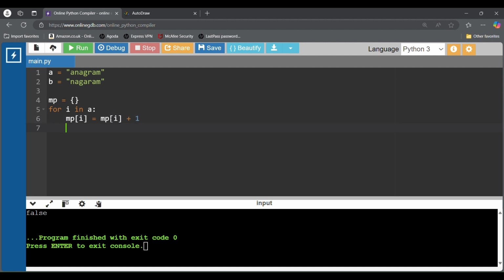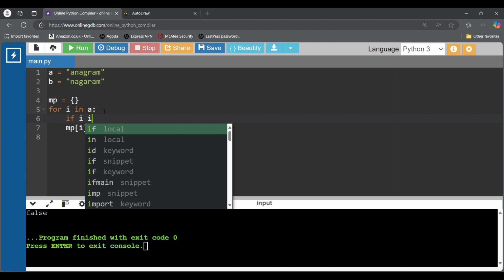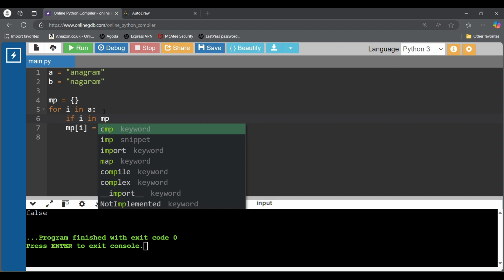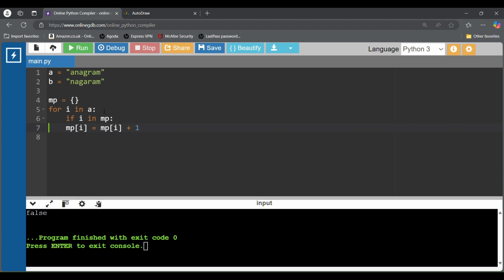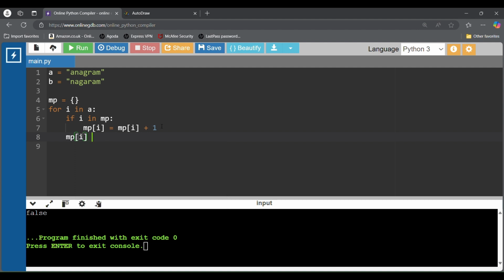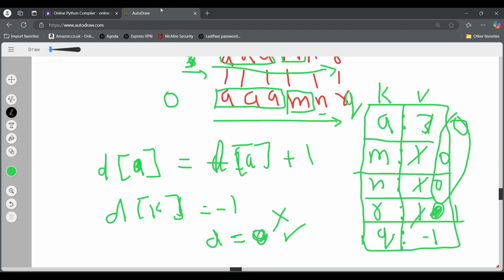If it's not in the map, I have to first write a condition to make sure that if I is in MP, that means I is acting as a key in the map, then I can bring it up. But if my I is not present in the map, then I have to put the value of I. So I'm going to say MP of I, initially I found you, so I'm giving you the value 1. If you're already there, then increase your value by 1. So this is what I'm saying.